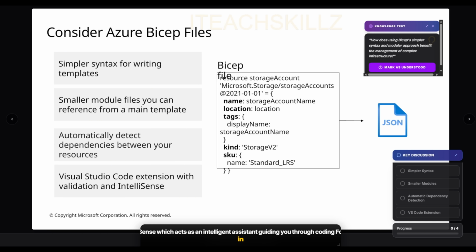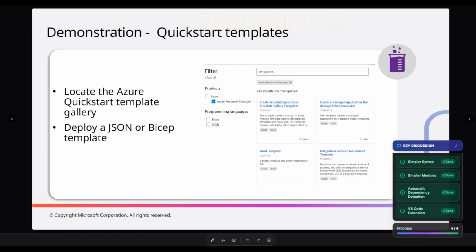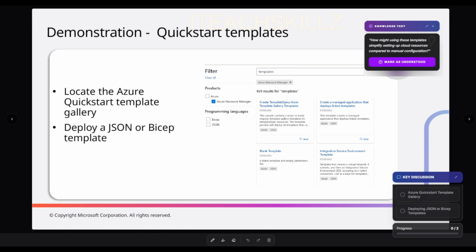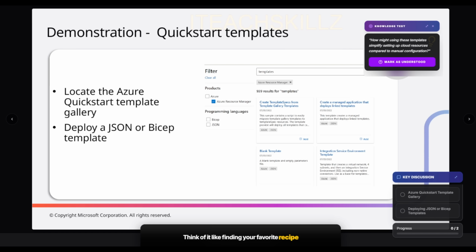For instance, in a Bicep file, defining a resource like Microsoft.Storage/storageAccounts is straightforward. You specify properties such as name, location, tags, kind, and SKU within the template. Think of it like finding your favorite recipe in an online cookbook. In this demonstration, we'll start by locating the Azure Quickstart template gallery. Just as recipes guide you through making dishes, these templates help deploy resources quickly using either JSON or Bicep files.